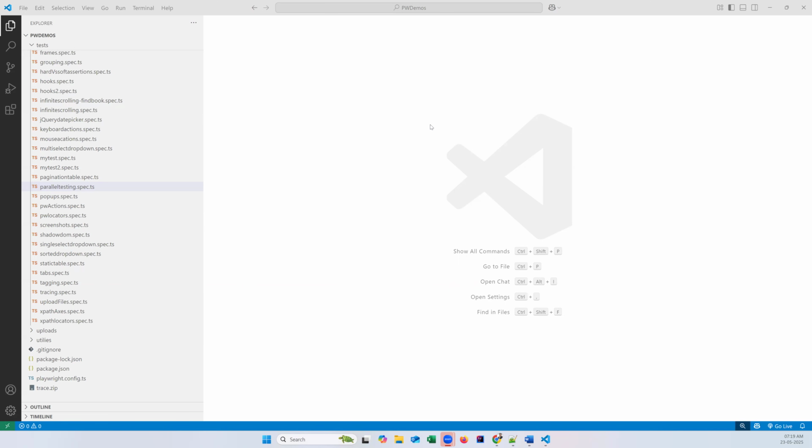So now we'll see how we can achieve parameterization in Playwright. First we will see a default parameterization concept where we can specify the data inside the test itself, inside the same file. And later on, I will show you how we can specify the data in external files, like JSON, CSV, or Excel, in different ways.